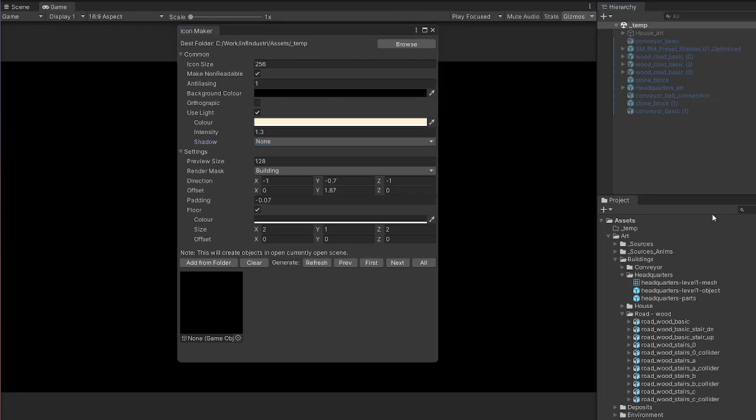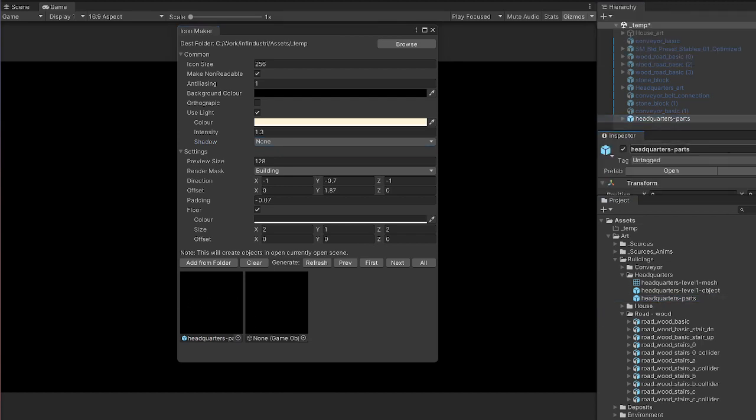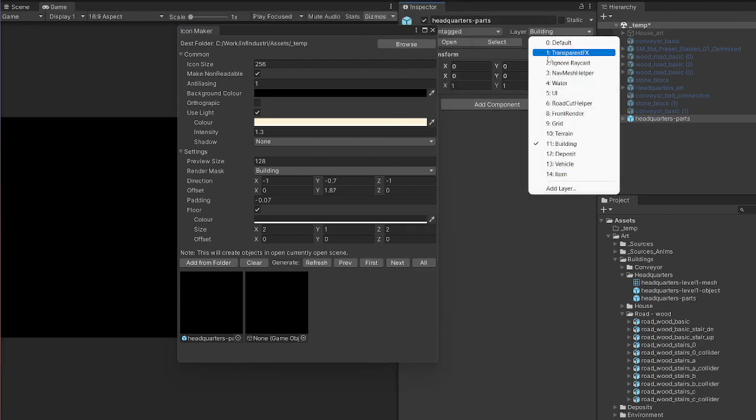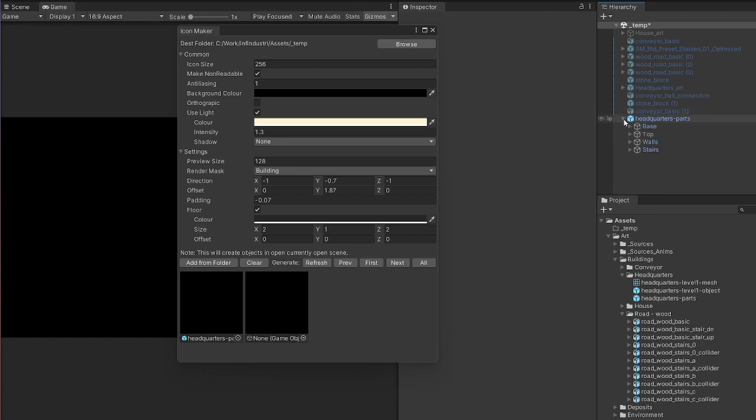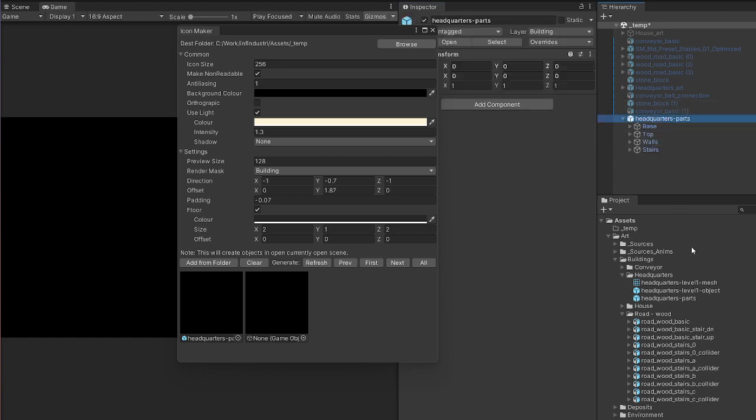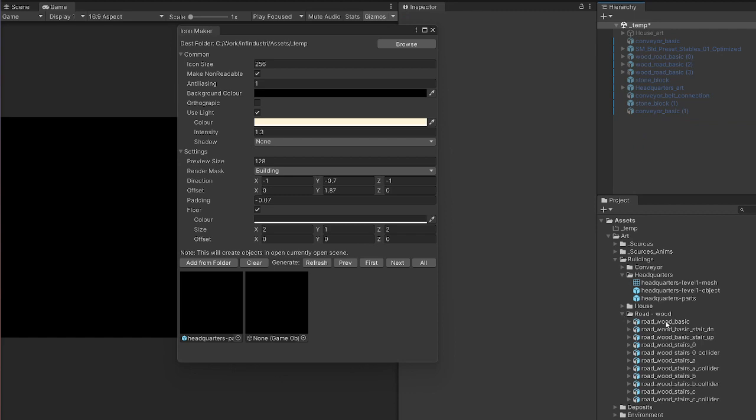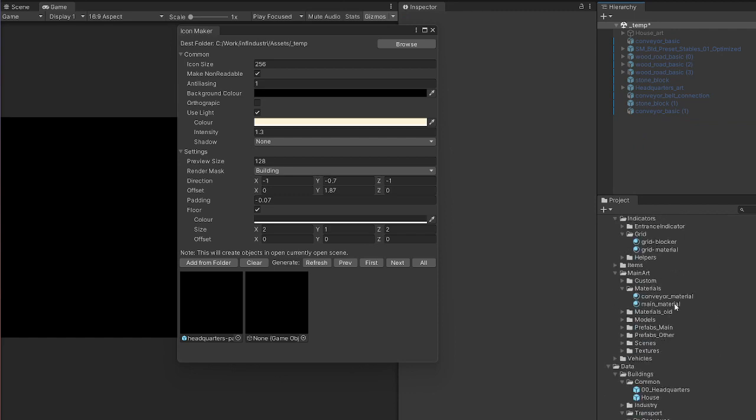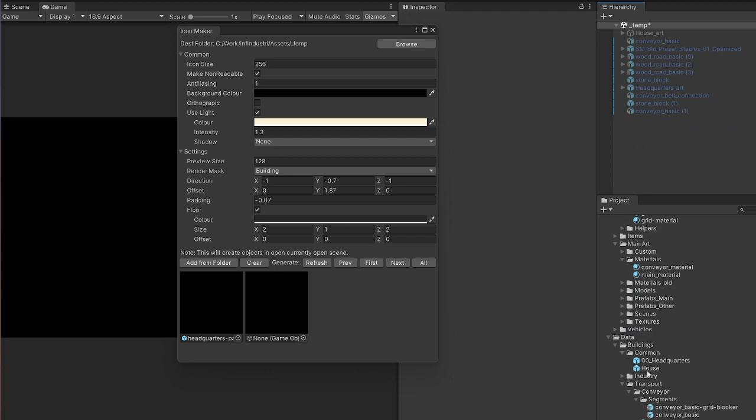So, for example, let's say we want to generate an icon from this headquarters object. Let me just put it in here, you can see. So this is in the Buildings layer. Now, depending on your setup, it's actually a bad example. Let's try something else.